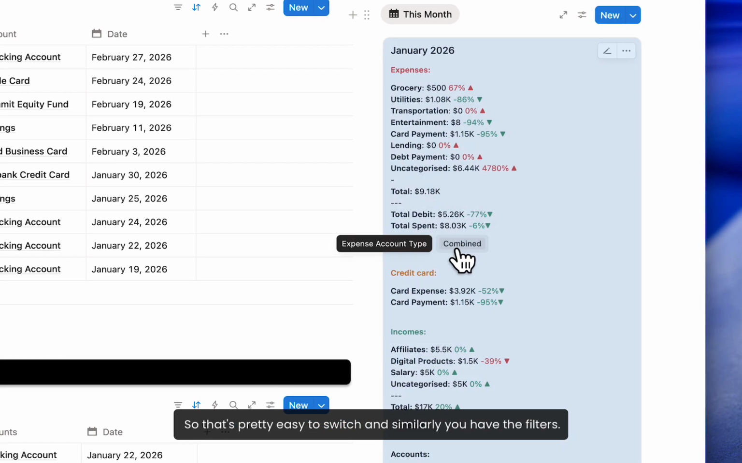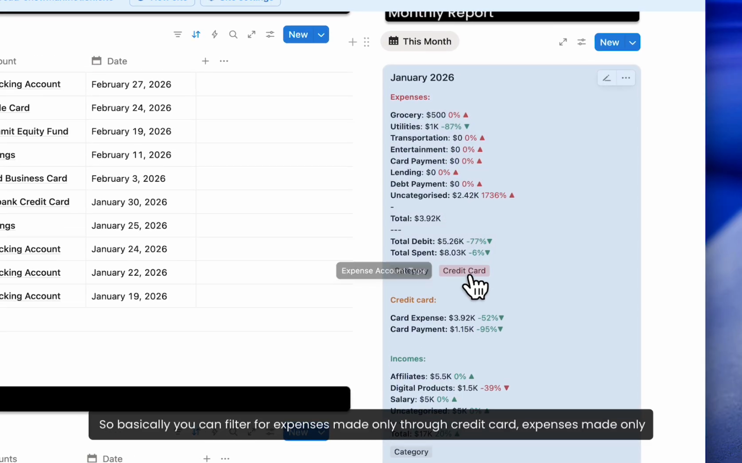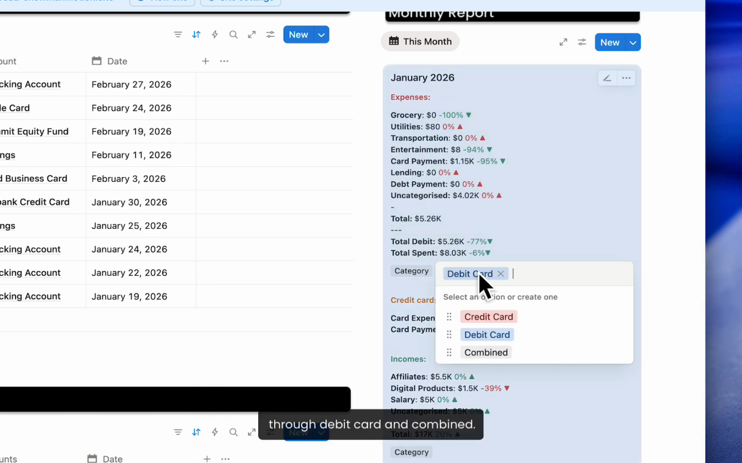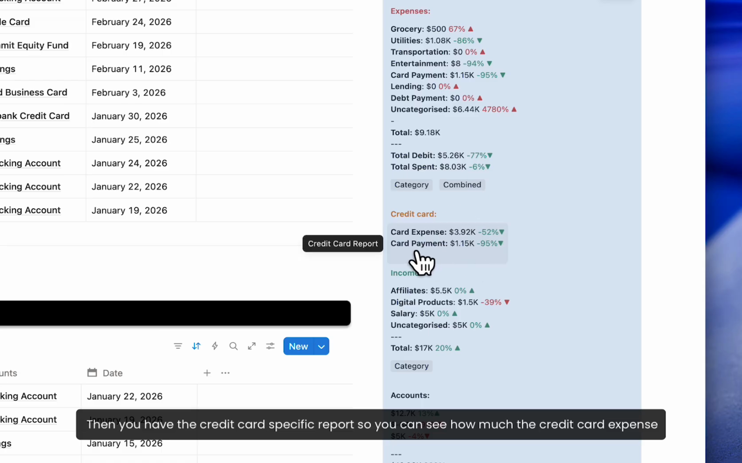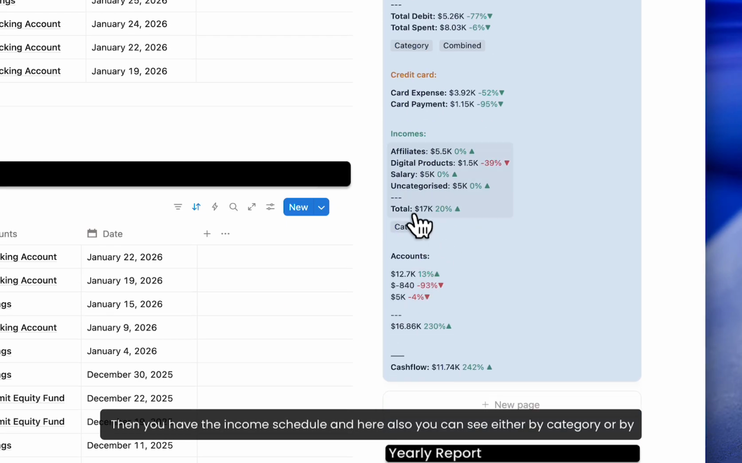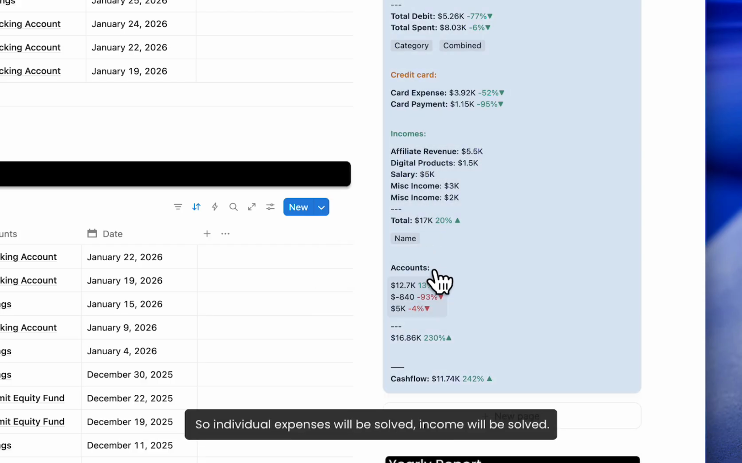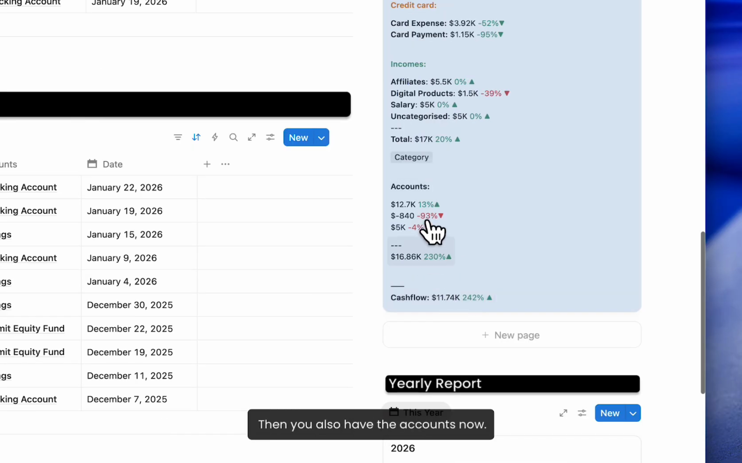And similarly you have the filters. So basically you can filter for expenses made only through credit card, expenses made only through debit card, and combined. So that's there. Then you have the credit card specific report. So you can see how much expense you made through credit card and how much credit card payments you did. Then you have the incomes as well, and here also you can see either by category or by name. So individual expenses will show, incomes will show. So that's there.